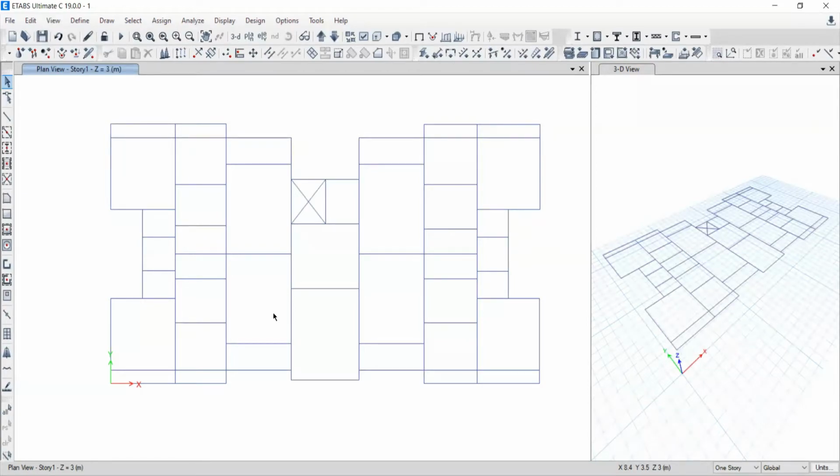But if you are going to practice with the ETABS template option, there will be very few chances of modeling error. Do you understand? Hindi, Sir? Okay.